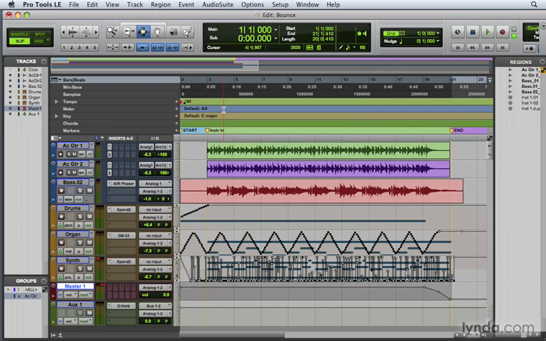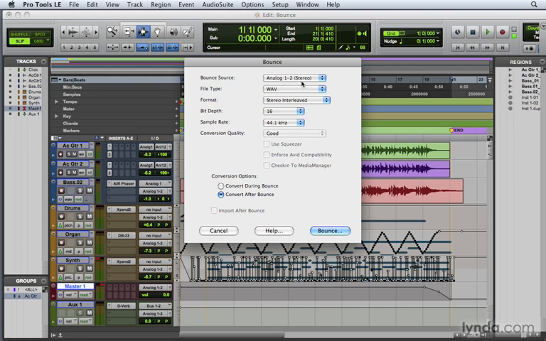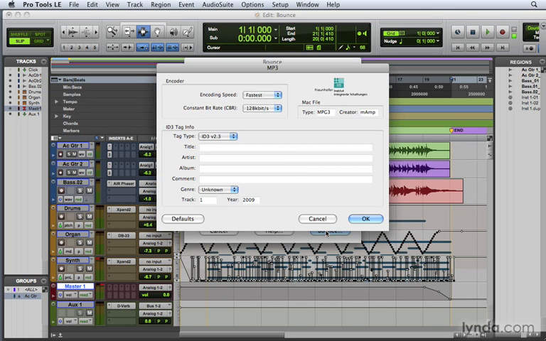With the MP3 option installed, you can create an MP3 file in the same way as described earlier. We just need to change the file type to MP3 in the Bounce to Disk dialog box. So we simply go up here and choose File Type as MP3. We keep stereo interleaved and everything else the same. This time, when we click Bounce, the MP3 settings dialog opens, and you can name your MP3 and give it other metadata such as information about the artist and the album, etc.